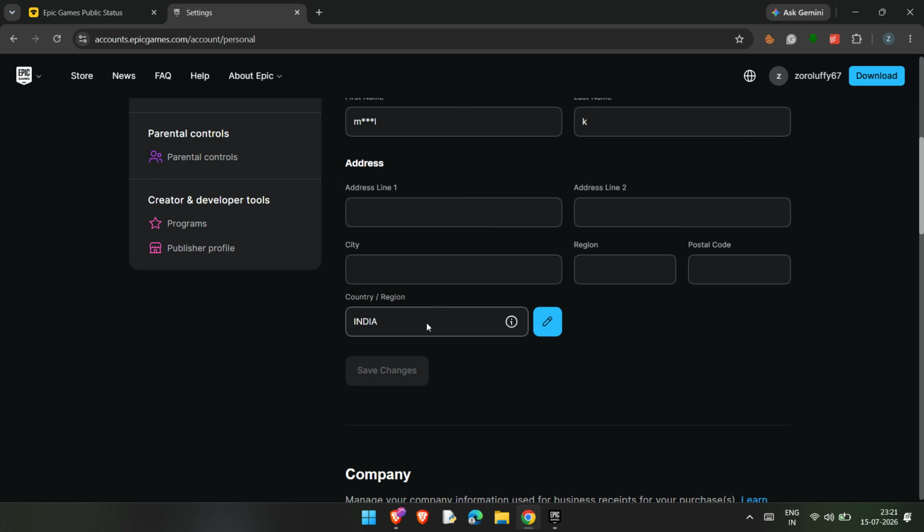Carefully check the country or region that is currently listed there. If you've recently moved, or if you're trying to use an international card, this information needs to match your actual physical billing location before you try to complete the checkout again. If the details are wrong, update them so they reflect the correct country or region tied to your payment method and location. Once you've confirmed or updated that information, save the changes if needed.